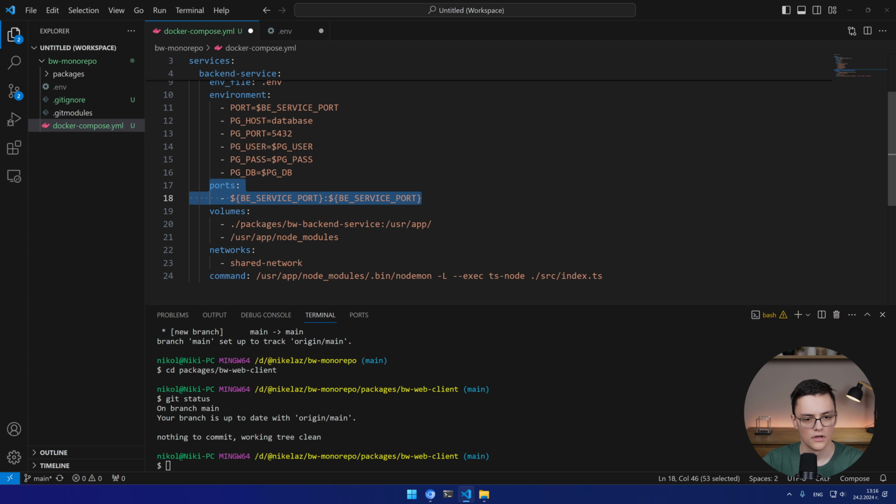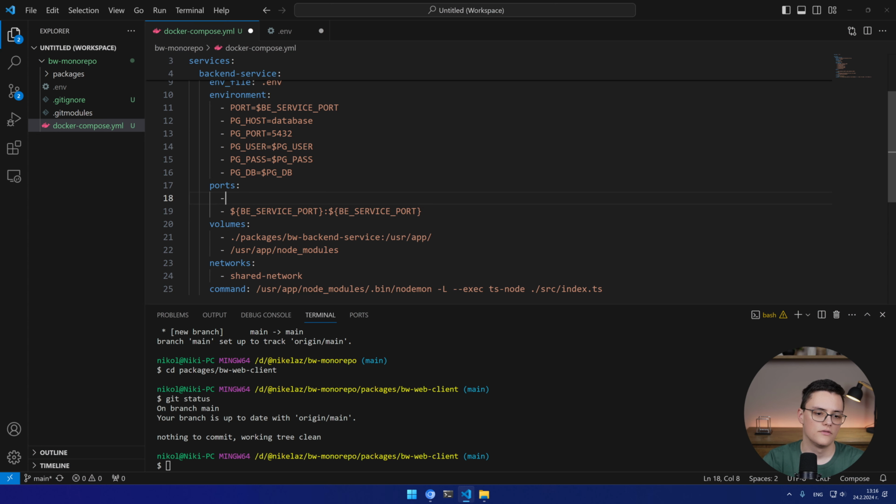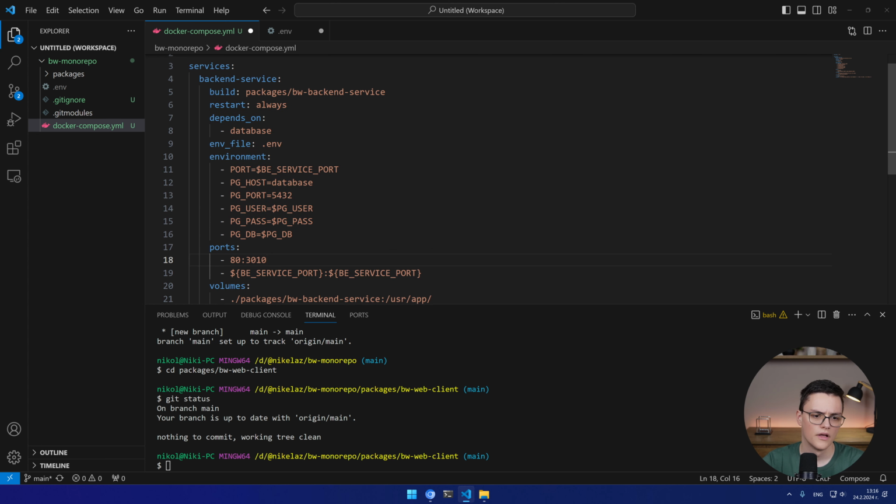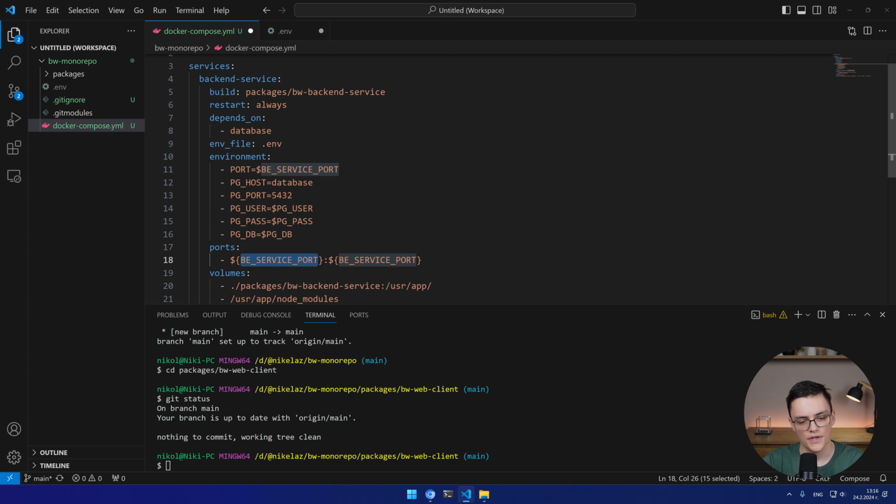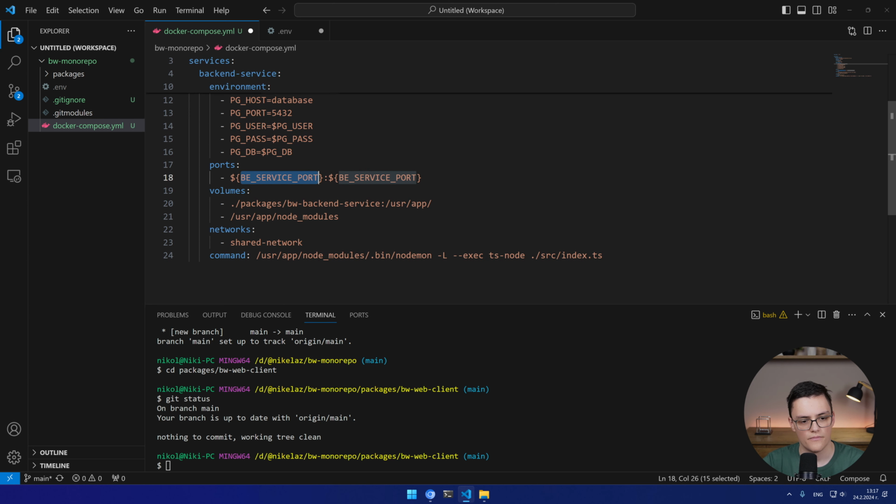For ports, this is how we usually would define ports. The port on the host machine that is running the Docker container and the internal port in the container. So for example, this would map port 3010 in the container to port 80 on the host machine. Here I use this environment variable backend service port on both ends so that always the backend service port is exposed on the host machine as well.